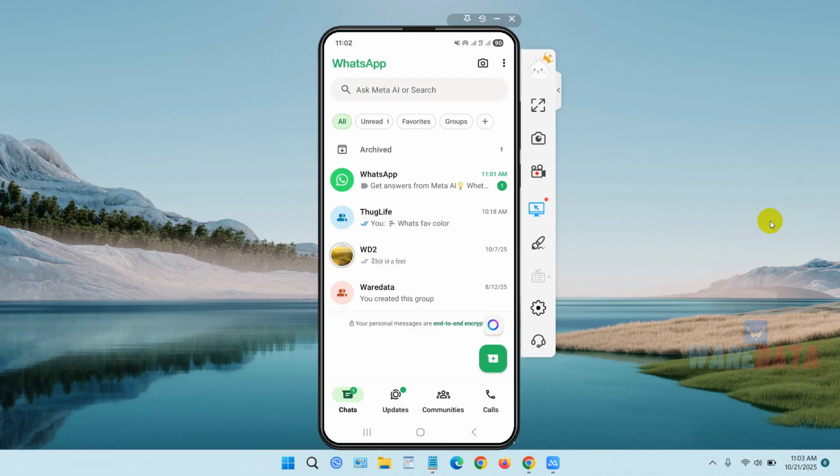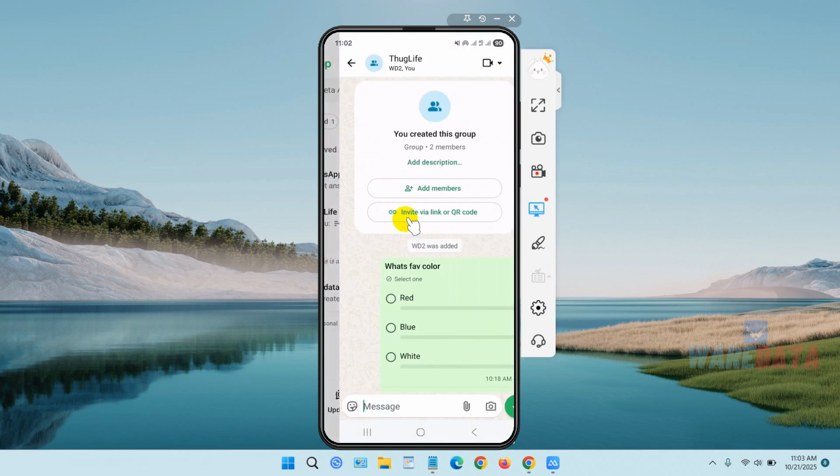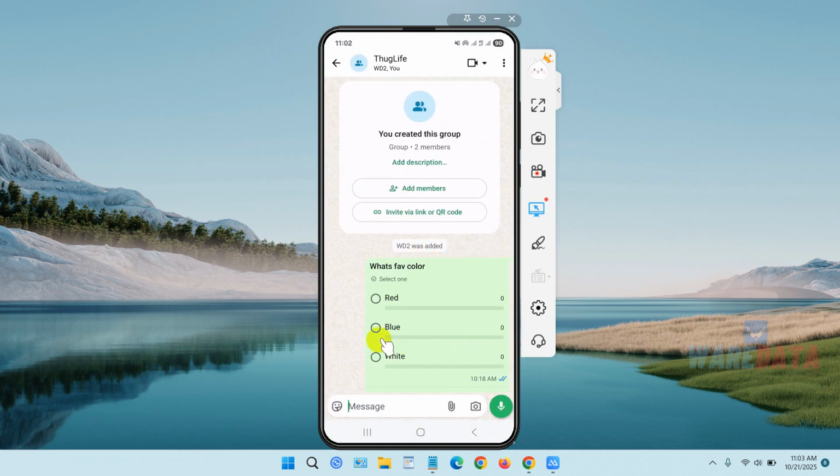In this video, we will show you how to create a poll in WhatsApp. To create a poll in WhatsApp, it's very easy. For example, in here, we will create a poll in a group, or you can also create a poll with a person. Okay, this is an example of our poll.